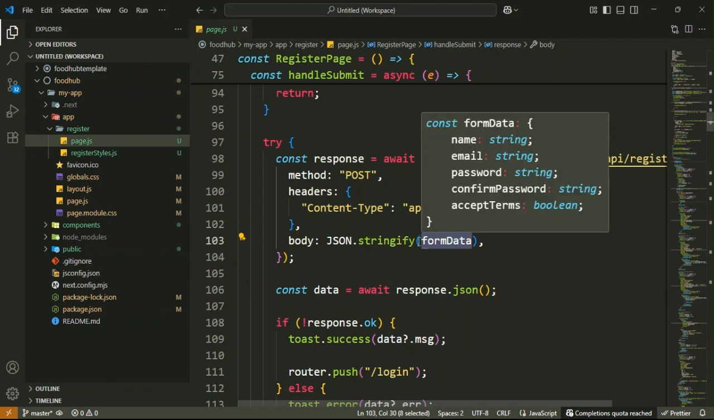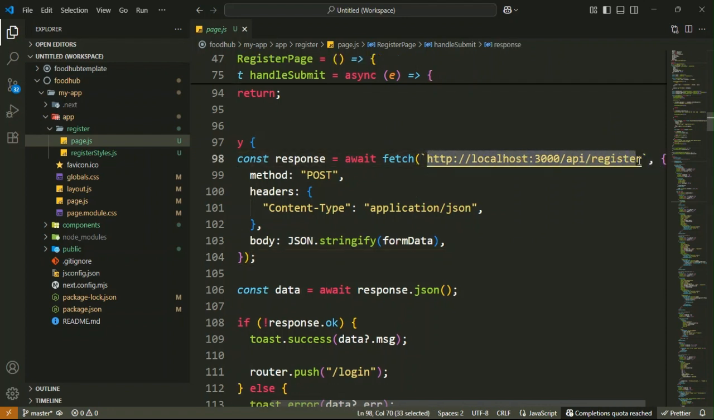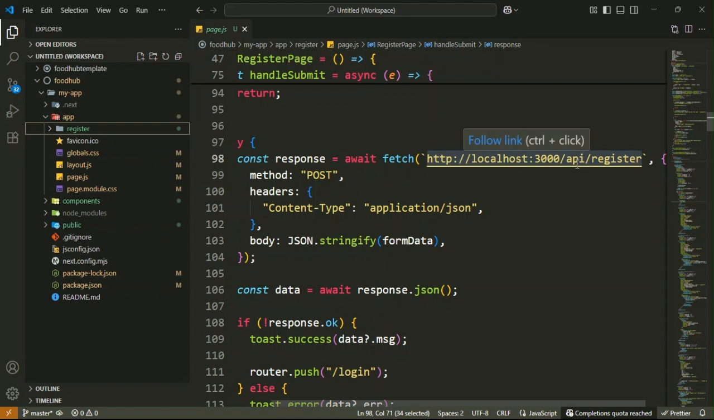This data, with the help of this API endpoint here, this is your path where you want to send your data to save in the database. So for that you need to create an API folder. You will check it here. This is API, then register.